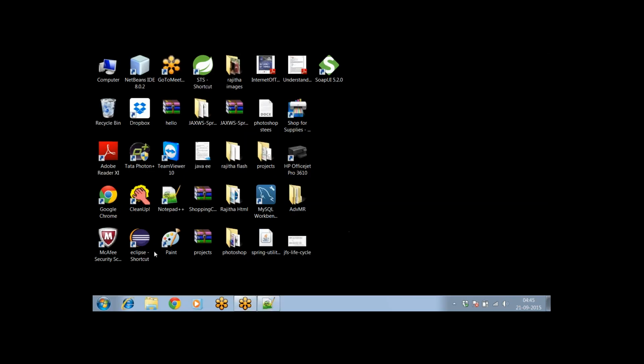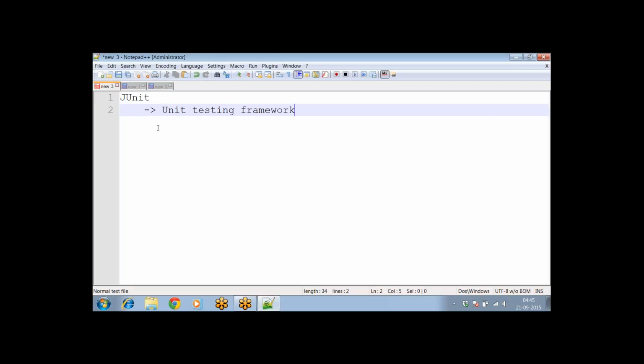So now, for this unit testing, JUnit is provided. It's a framework, I can say. JUnit, what is it? It's a unit testing framework. It is not provided by the Java people. That means Sun Microsystems or Oracle didn't provide it. So it's a third-party framework. But it is developed using Java and we use it in Java.